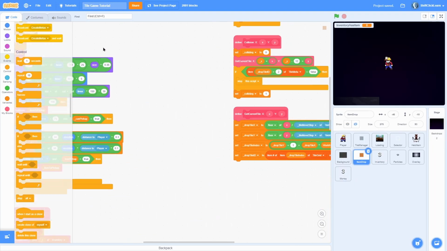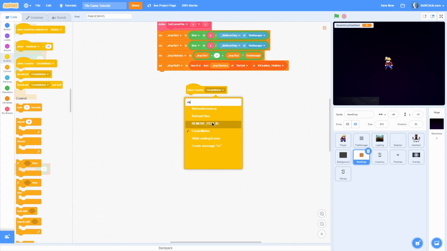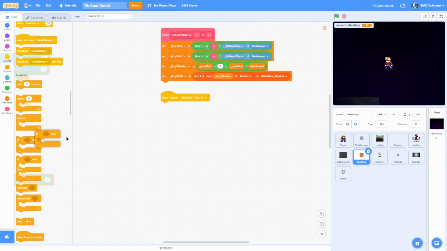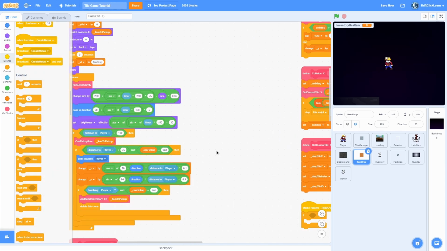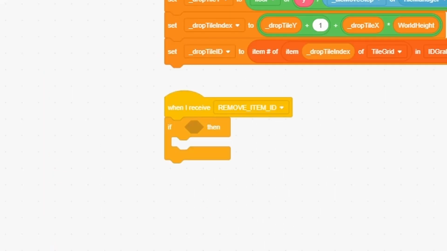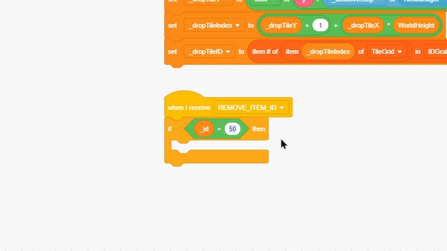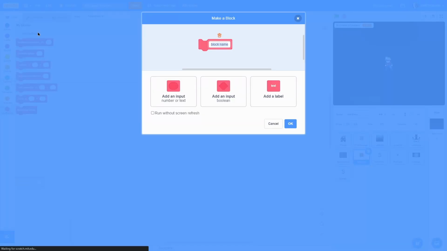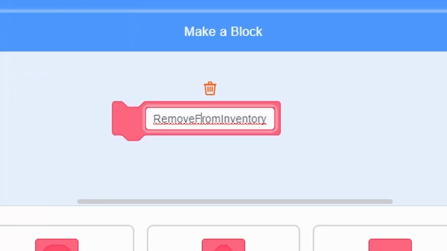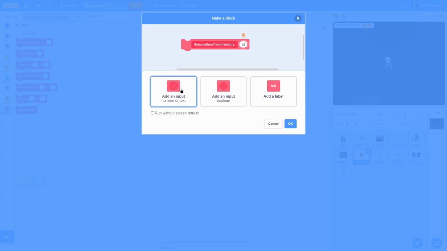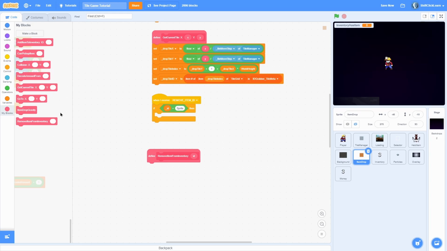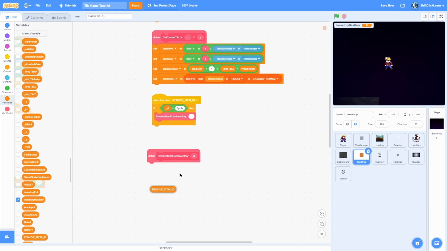So inside the tile drop, you can go ahead and add a when I receive remove tile ID if the ID is equal to sprite. That way only the sprite can do this. So the ID is equal to sprite. Then we need to make a custom block called remove item from inventory. Then add a colon here, the ID, and then click run screen without refresh and click OK. Now we want to run the remove item from inventory and then do the remove item ID.